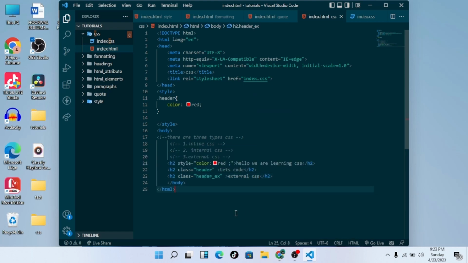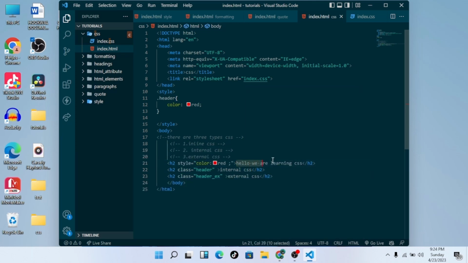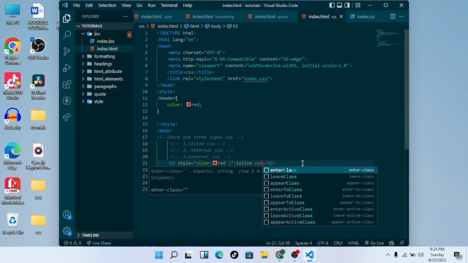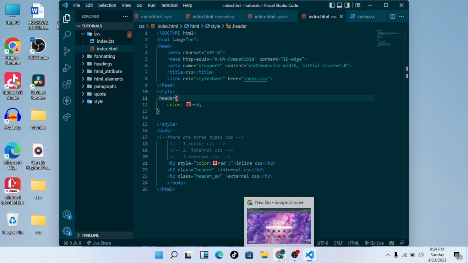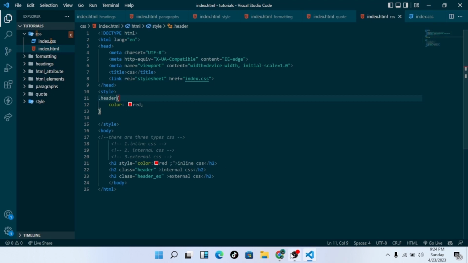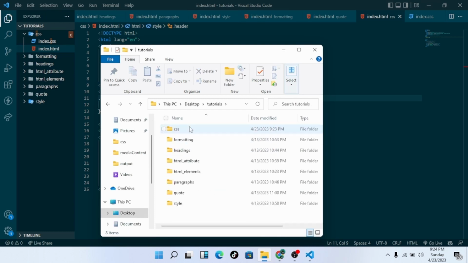Let's change the text to make it more descriptive. We have external CSS, we also have internal CSS, and we also have inline CSS. So these are the three ways that you can link a CSS to your HTML page. It's very simple. You can link a style sheet to your page. We use CSS to make your page look nice and more arranged.